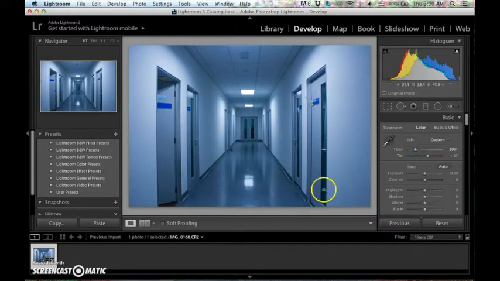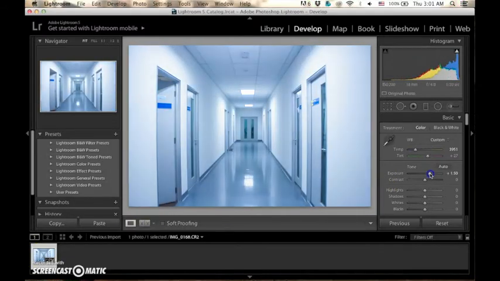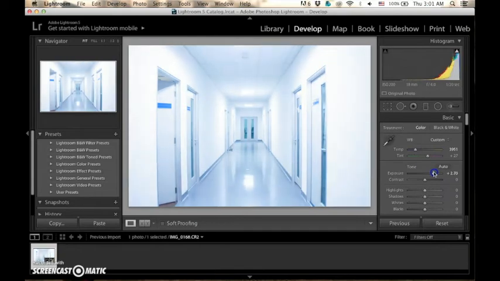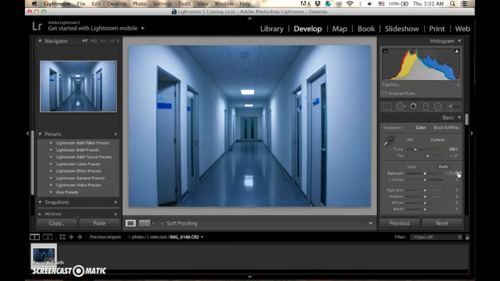Then we have to observe the exposure amount of this photo. This photo is normal exposure, so we can adjust the exposure and contrast tools to make the photo a correct exposure. When the exposure amount goes up, the photo will become overexposed. When it goes down, it becomes too dark. So zero is just a normal exposure.